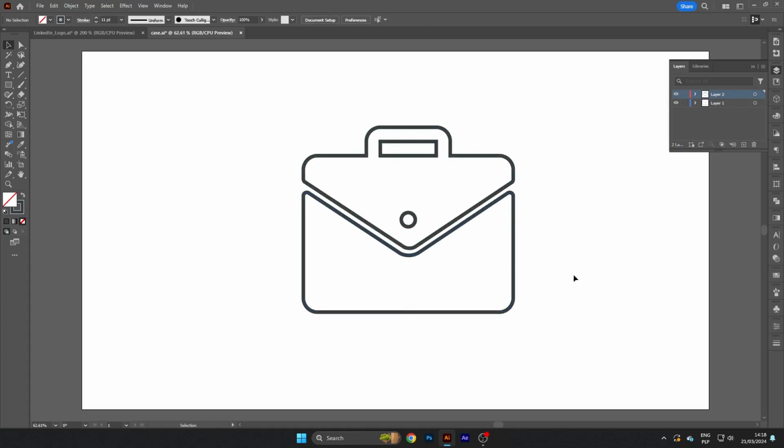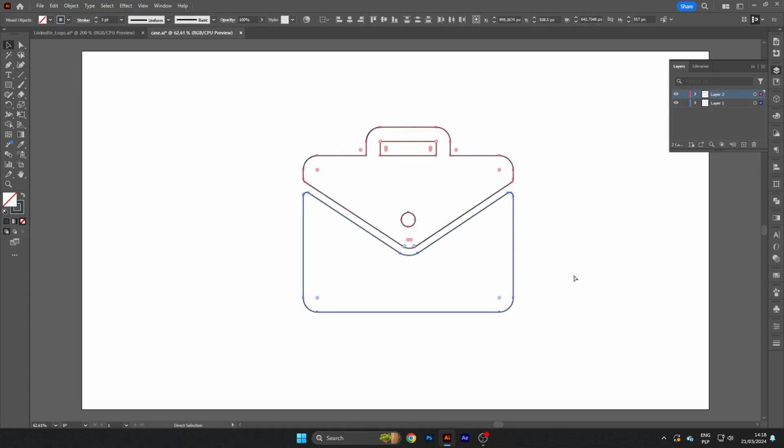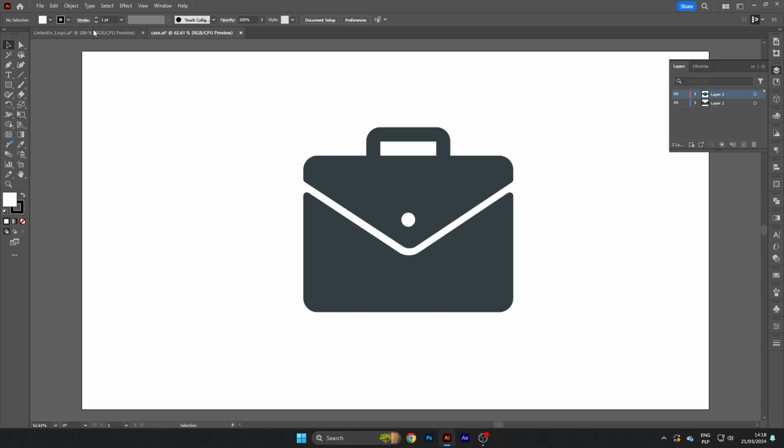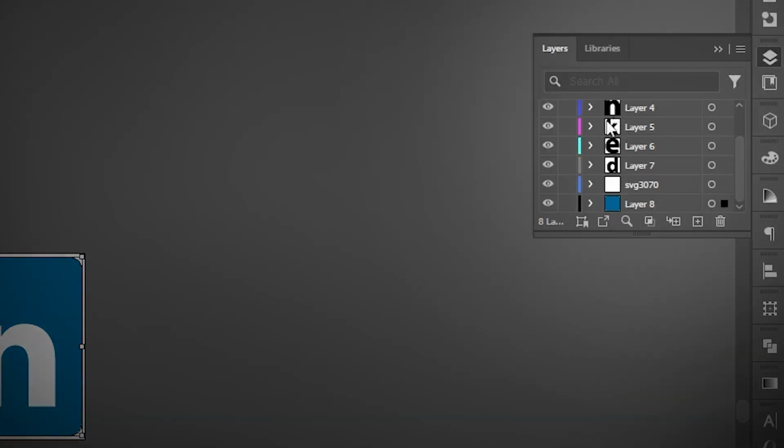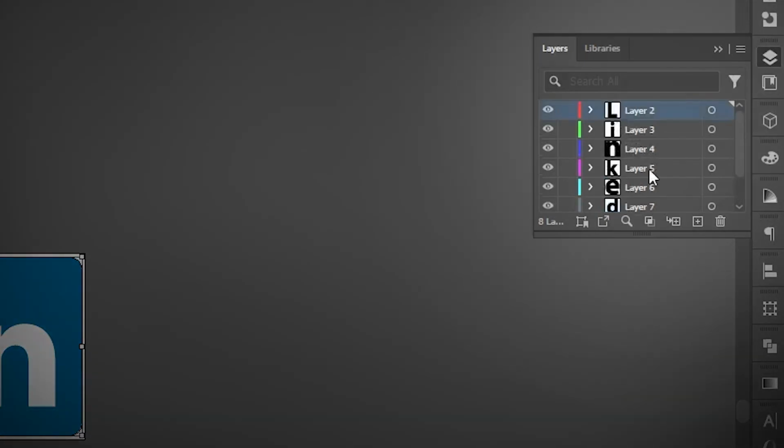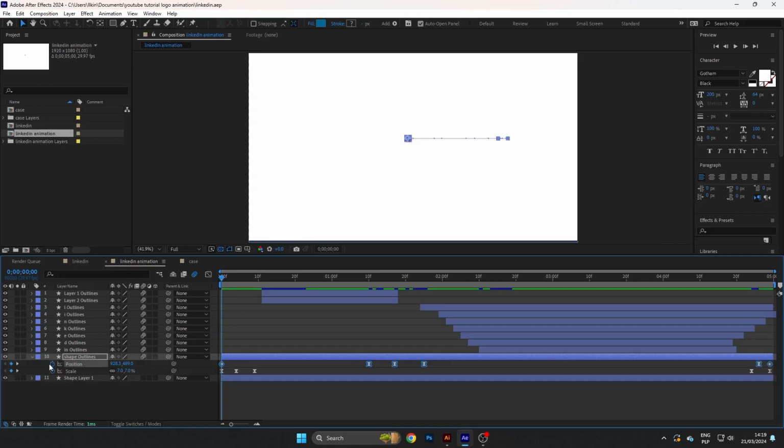As we did it for the YouTube logo, we must separate the layers for LinkedIn logo too. To do so, just press the Ctrl X, then create new layer and then press Shift Ctrl V to paste it in place. Do the same thing for the other elements and we are set to get into animation part.